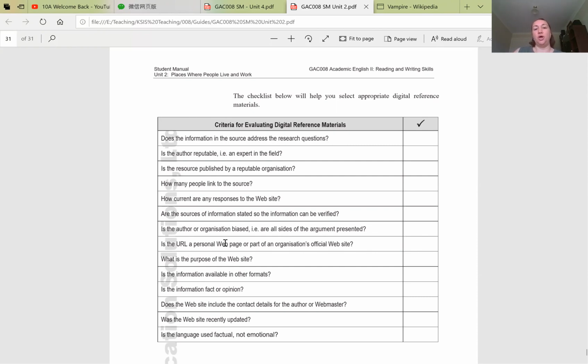Is the URL a personal web page or part of an organisation's official site? So if it's www.fionaisthebestteacher.com, it's probably not going to be a reputable site. If it's www.fionaisthebestteacher.org, it probably is actually going to be a reputable site. Okay. What's the purpose of the website?